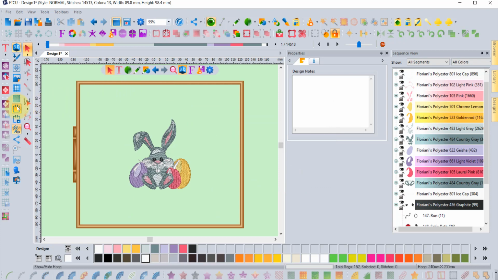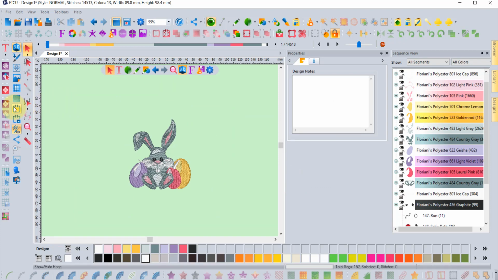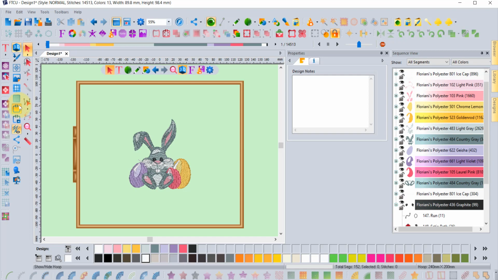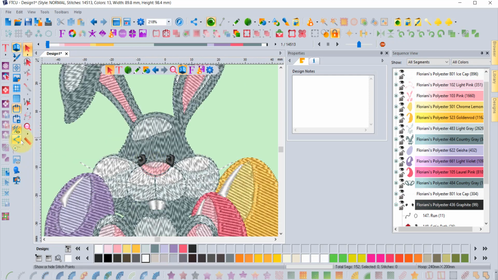And then the button above is the on and off for whatever hoop you've selected. So yeah, this was the show and hide stitches. Below that is the show stitch points. So notice when I turned stitch points on, it kind of made my design look a little darker.